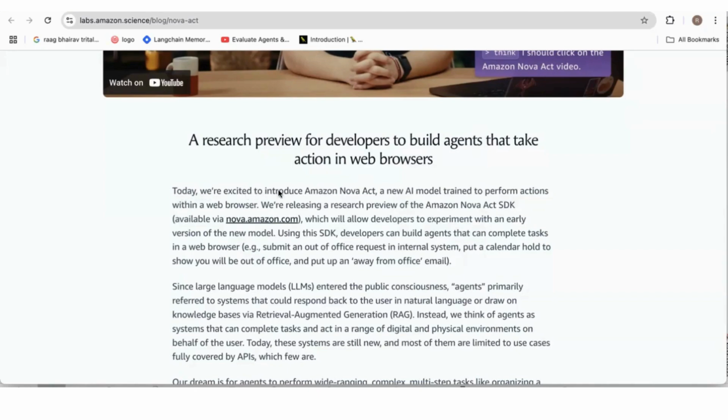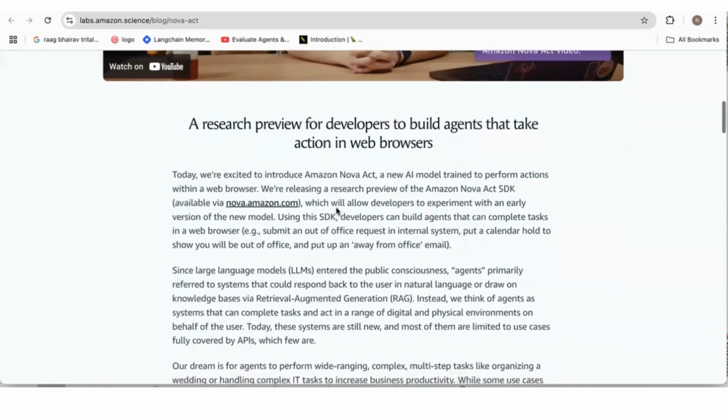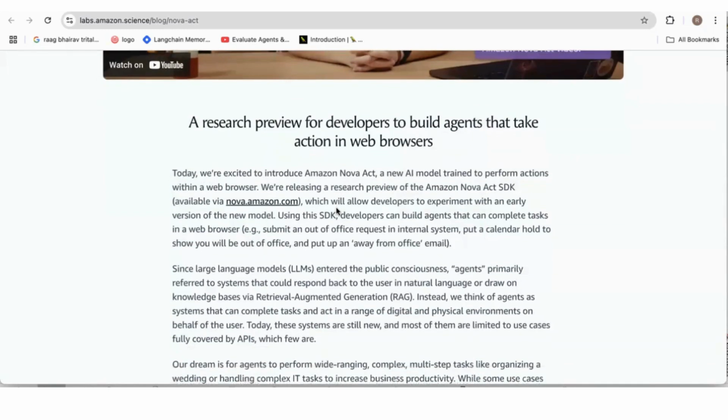Today we are excited to introduce Amazon Nova Act, a new AI model trained to perform actions within a web browser. We are releasing a research preview of the Amazon Nova Act SDK available via nova.amazon.com, which will allow developers to experiment with an early version of the new model. Using this SDK, developers can build agents that can complete tasks in a web browser.